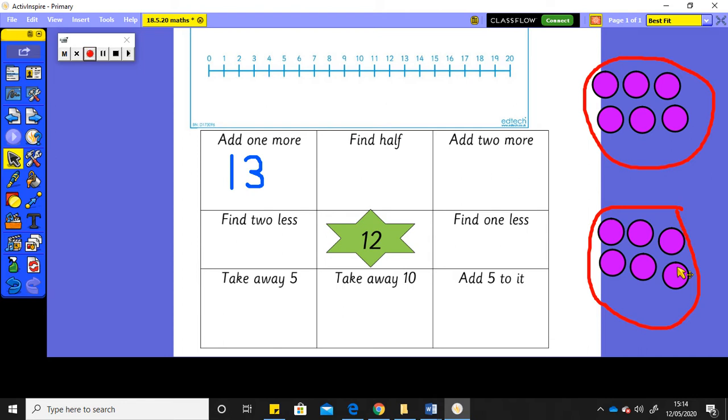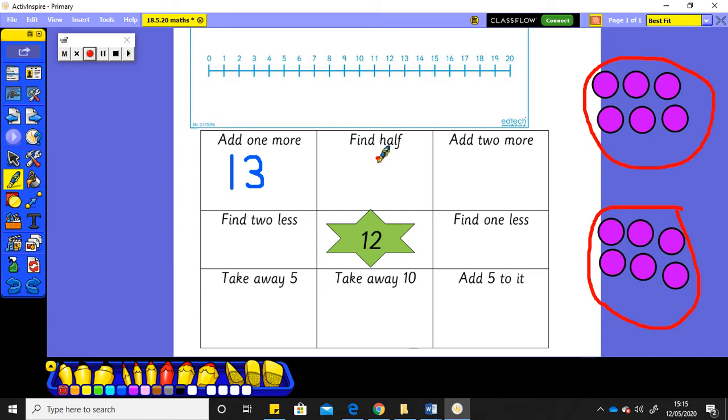So I've shared all of my 12 circles. So I've got 1, 2, 3, 4, 5, 6 in this group, and I should have the same in the next group. Let me just check. 1, 2, 3, 4, 5, 6. I do. So half of 12 is 6. We share it into two equal groups that are both the same. So I can put my answer in there. Oh, I'm on red now. Maybe I'll have multicolours today.